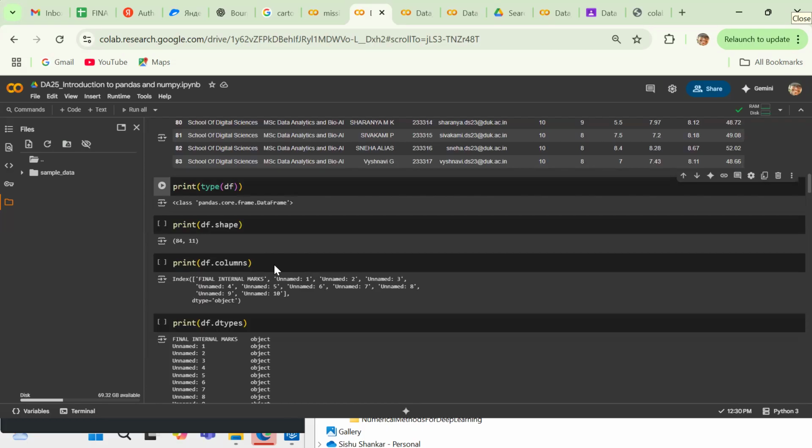Shape. The shape command, right? What is the shape of this rectangle? Your answer is the length and the breadth. So if you ask the shape of the data frame, it will give you the number of rows and the number of columns, right? When you type print df.shape, you can see there are 84, 11. What does it mean? There are 84 rows and 11 columns.